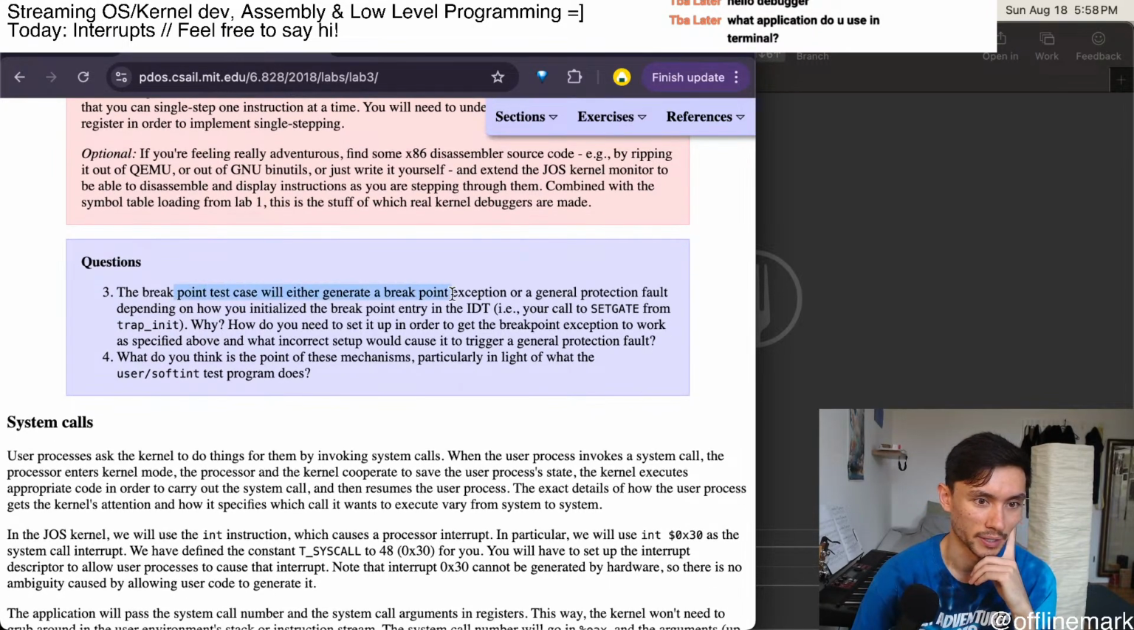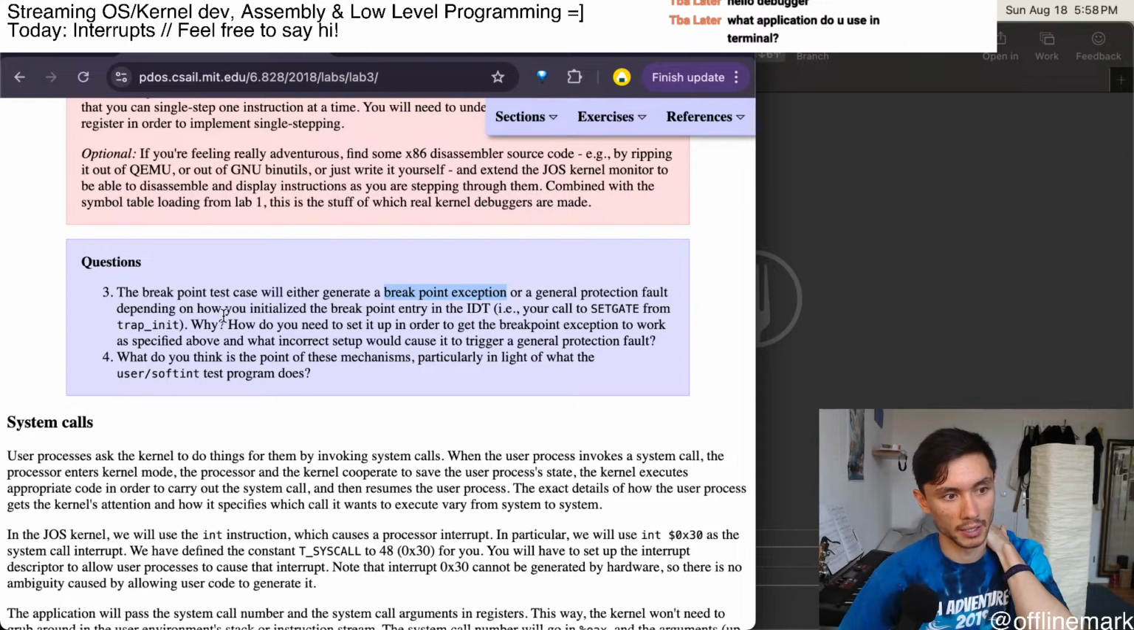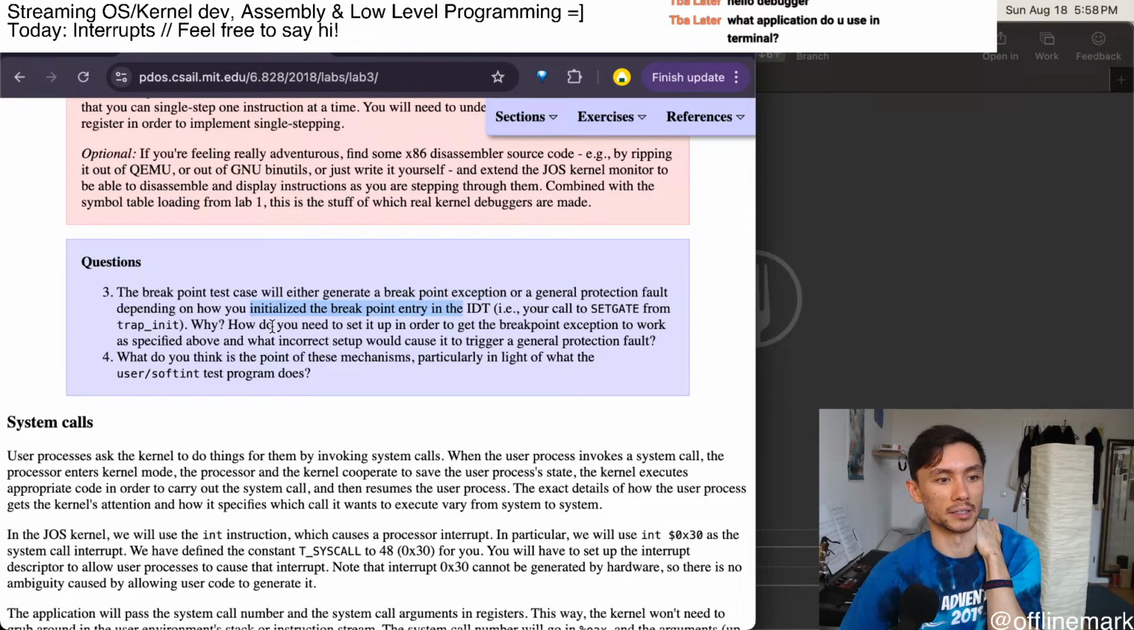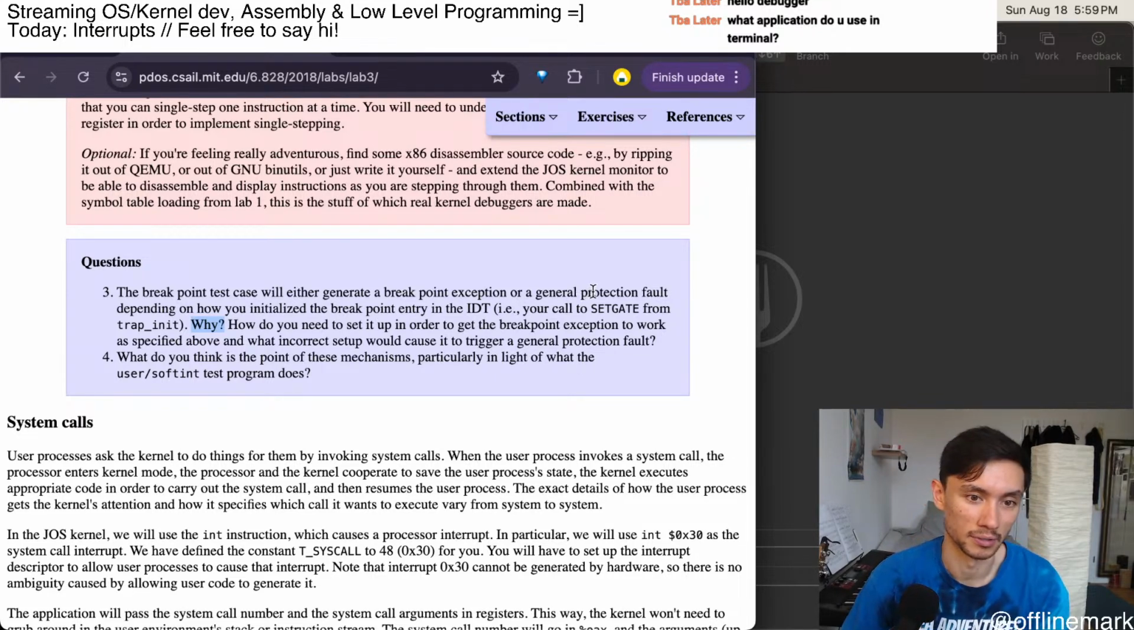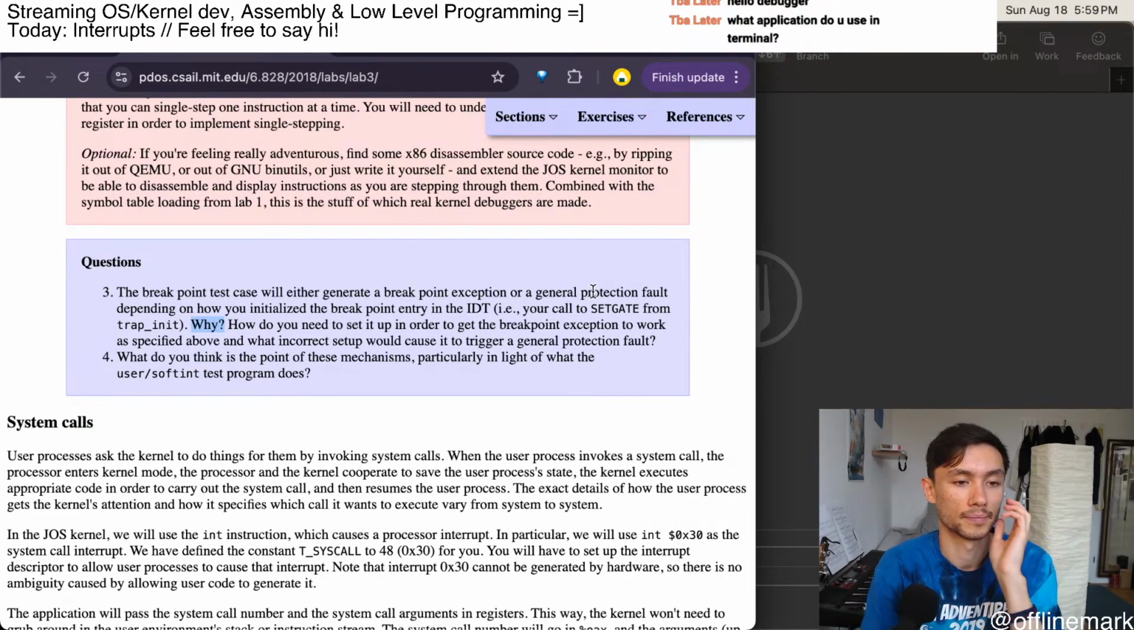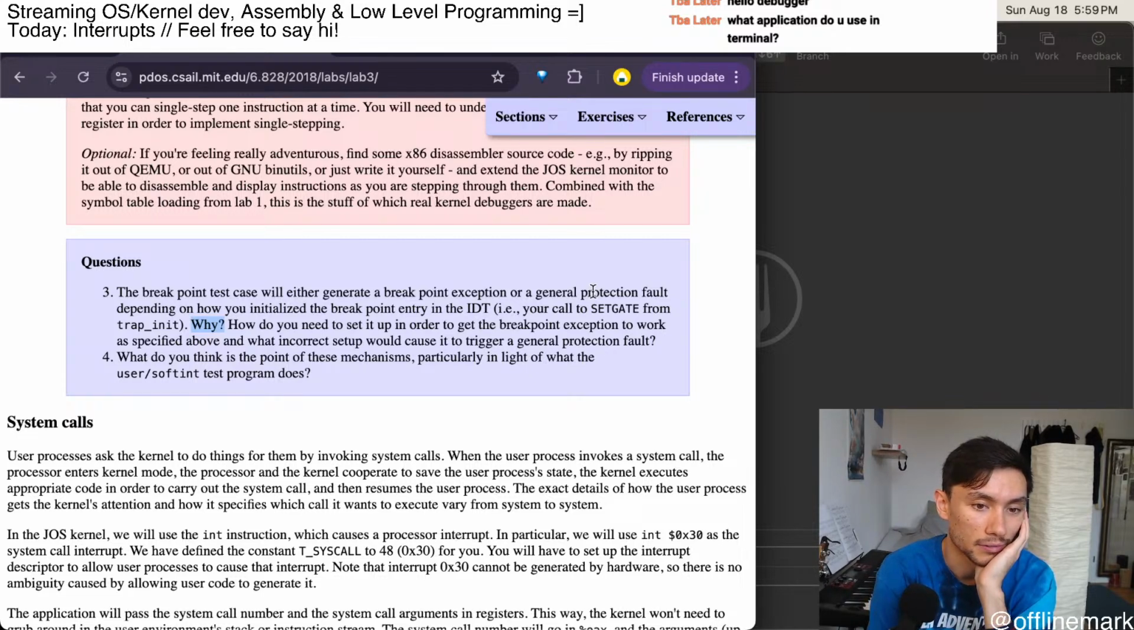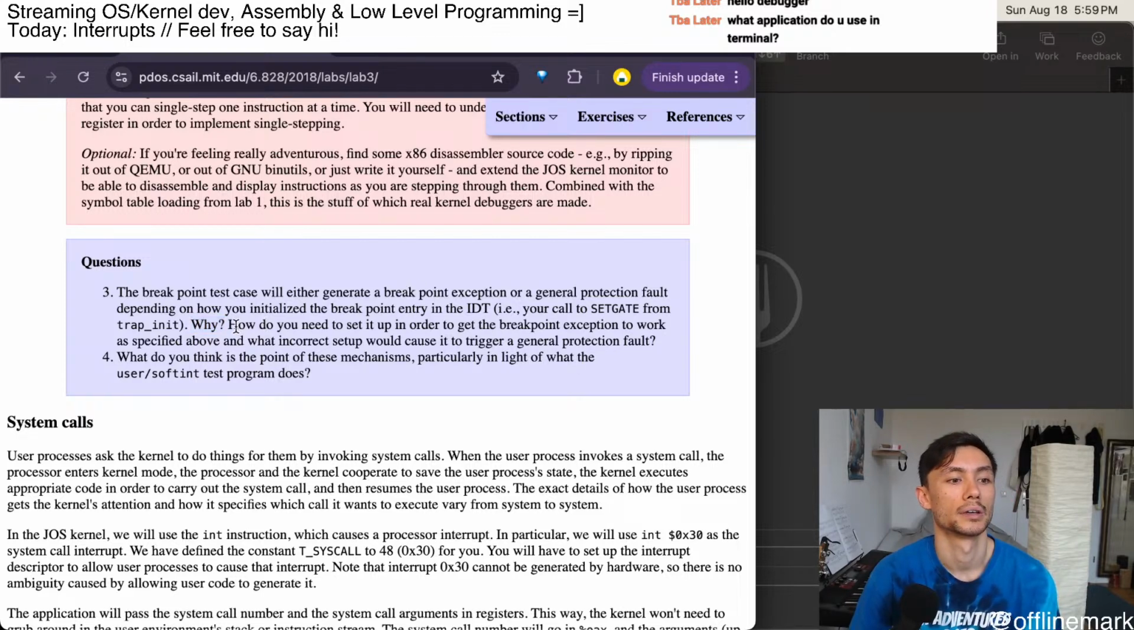Questions. The breakpoint test case will either generate a breakpoint exception or GP fault, depending on how you initialized the entry in the IDT. Why? So we ran into this. It's because of that bit that lets you control the minimum privilege level needed for the interrupts. So if you don't set it to 3, then it's going to cause a GP fault. But if you set it to 3, then it will allow the interrupt.